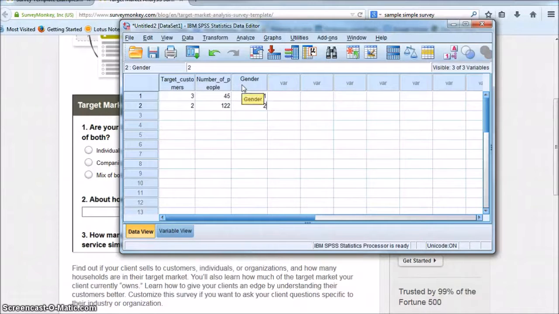Okay, so this is how you would do an input of data. If you have any question, please let me know.